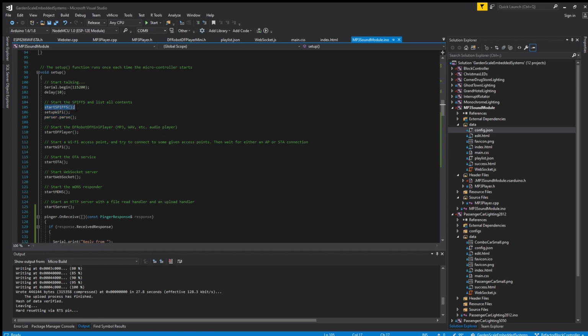SPIFFS is short for SPI flash file system. And what's SPI? That's serial peripheral interface. So on our flash, and the flash is built into the ESP8266, it's 4 megabytes.